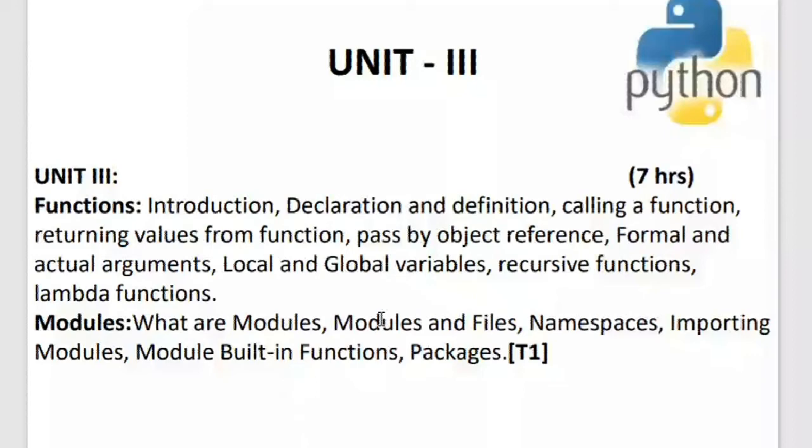And then we'll be seeing the concept of how to call a function and return values from the function, and pass by object reference, then formal and actual arguments, local and global variables, and recursive functions and lambda functions. Recursive functions and all that, maybe in your first unit of data structures, you might have worked with recursive functions, wherein you might have written recursive programs for the towers of Hanoi and all that.